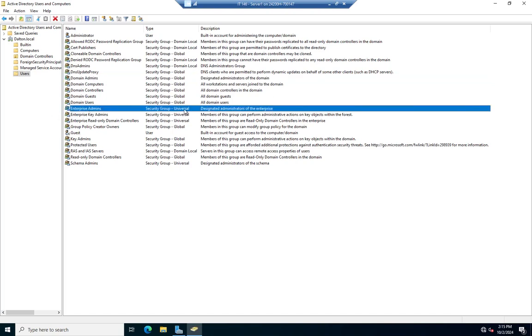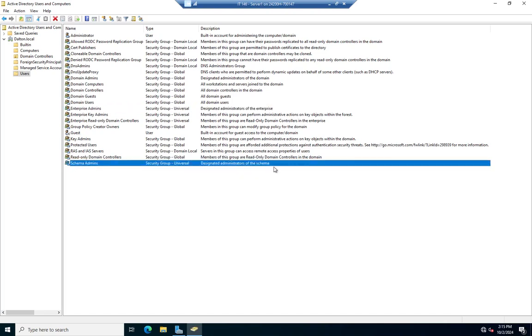Enterprise admins gives enterprise-wide permissions. So if I've got a multiple domain forest, I could use an enterprise admin to be able to admin everything across the forest. And then schema admins, this is one that we use very rarely. We only use this when we are updating the schema of Active Directory somewhere.